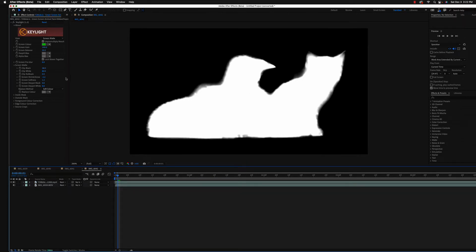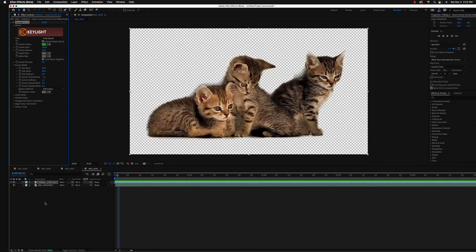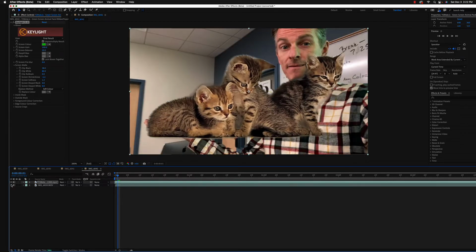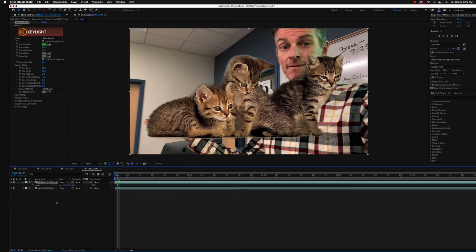All right, now that we've got our cats keyed out, we can go back to final result and we can turn on our background. Now, if you want to go ahead and scale the cats down now, go ahead and select the top layer, hit the S key, wait for your spinning ball to stop spinning. Let's try that one more time. There we go.